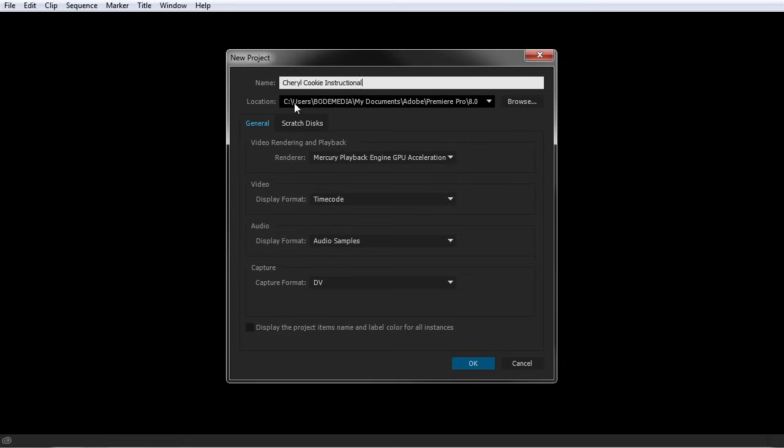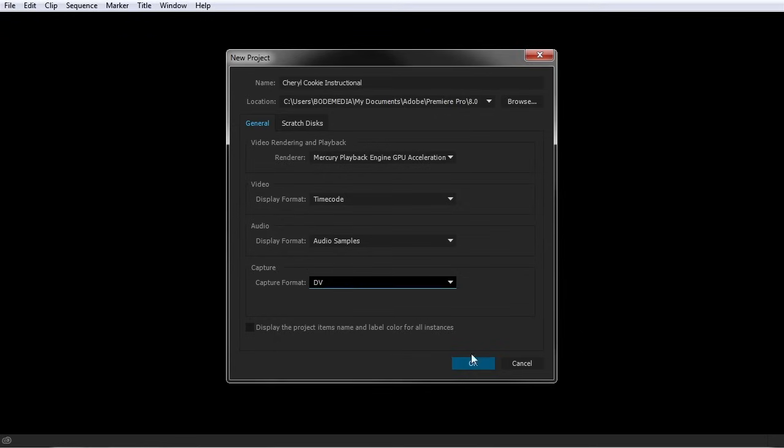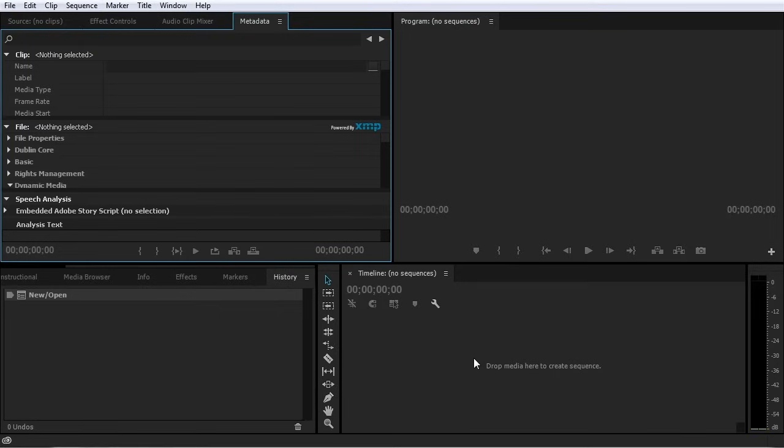Now, when you are creating a new project, you'll have a lot of options here, like the location where you want this project to be saved. This is just the project file, not the assets that you are going to import into your project. These other options you can pretty much leave at their defaults and then press OK.